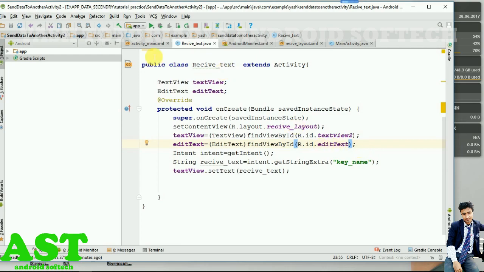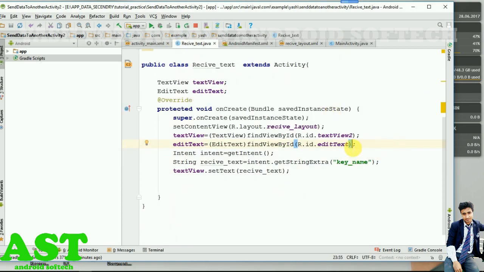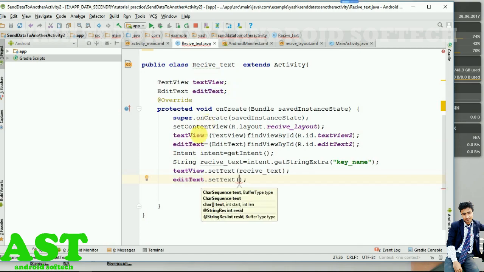Let us check now. And the ID of the edit text is edit text 2. It is 2, not only edit text. Okay, now it is okay. And we just say here edit text, pass the object of edit text dot setText. This method setText, and pass the object of string, this receive text.